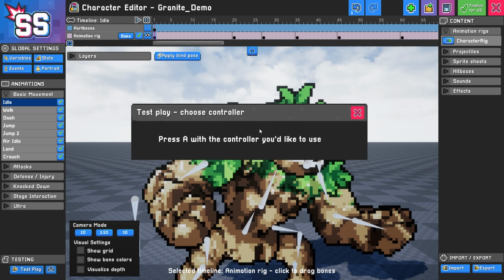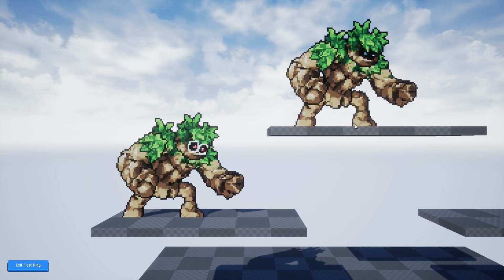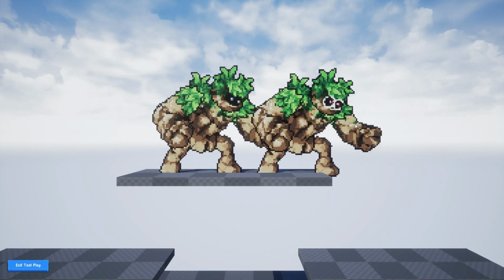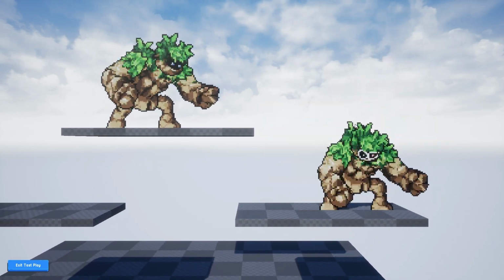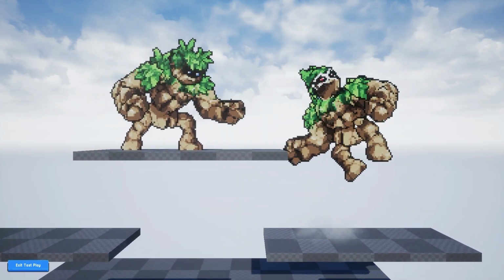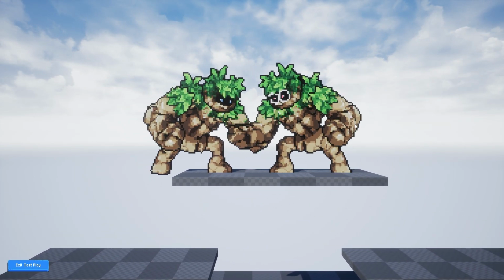So we'll do another test play. I don't need to press A again because I didn't change my controller. And look at this. We have the old Granite on the left here and the new one on the right. And all these attacks have been animated automatically. So that can happen pretty instantly.